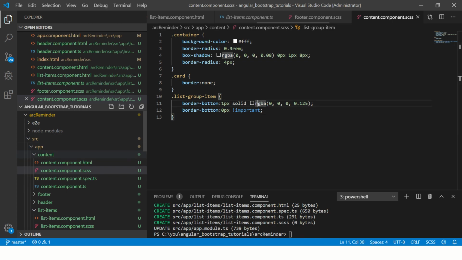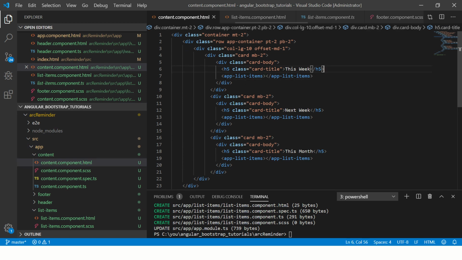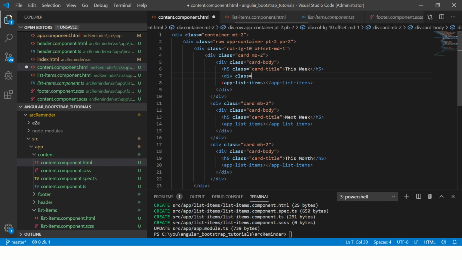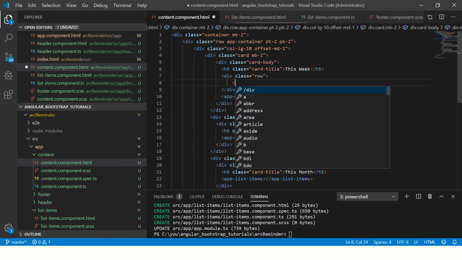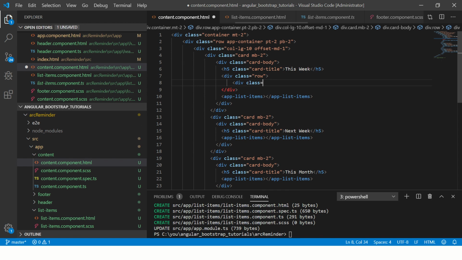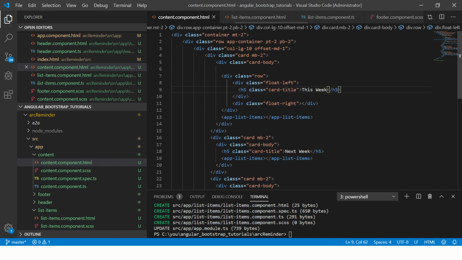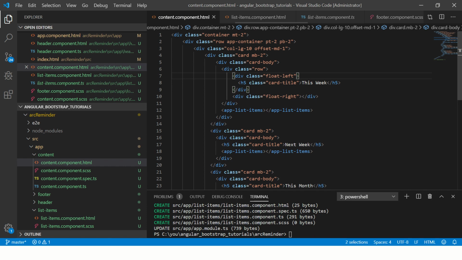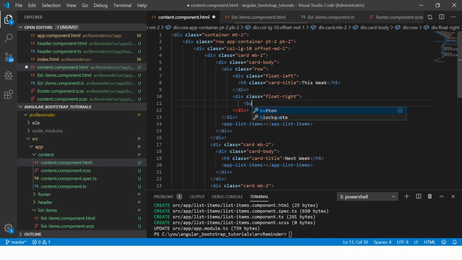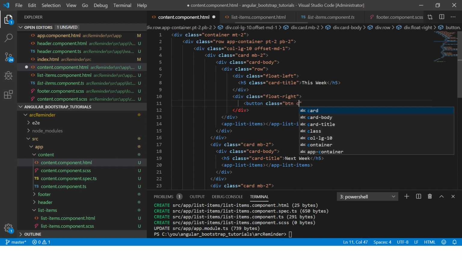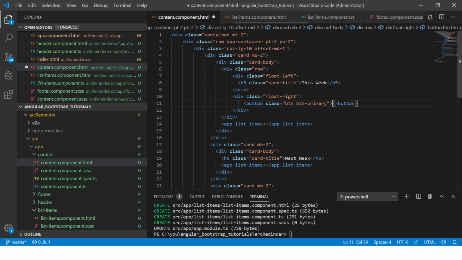In order to do so, let's go to content, where we have used app-list-item, right? I'm going to throw in a class row here, and then create a float left, and then a float right, and clear them. The reason I'm doing that is to have a button and title in this section. In this row, I'm going to throw in a button here, with class equal to btn, and I'm going to say the button should be primary, and call it add new to do.